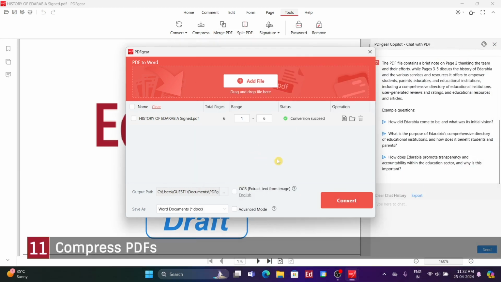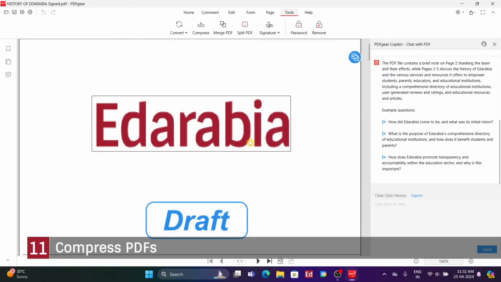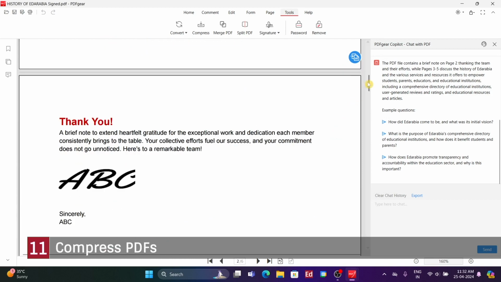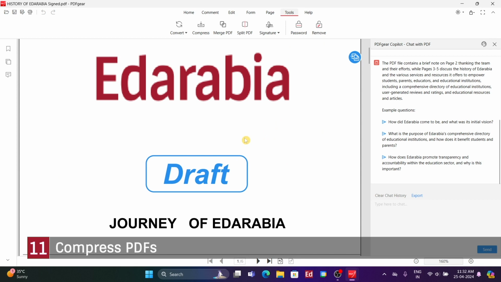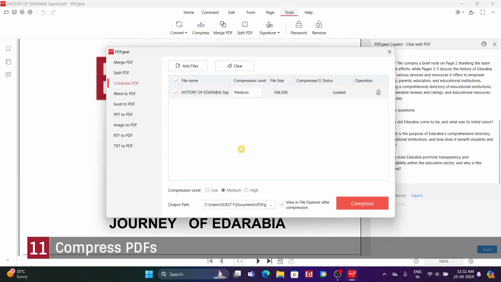Moving on. I'd like to save a copy of this PDF for myself. But it contains numerous images, which may result in a large file size. Therefore, I'd like to compress it to reduce its size. Accessing the Tools menu, I'll navigate to the compression option on the left-hand side. Upon clicking, a dialog box appears presenting the option to compress the file.